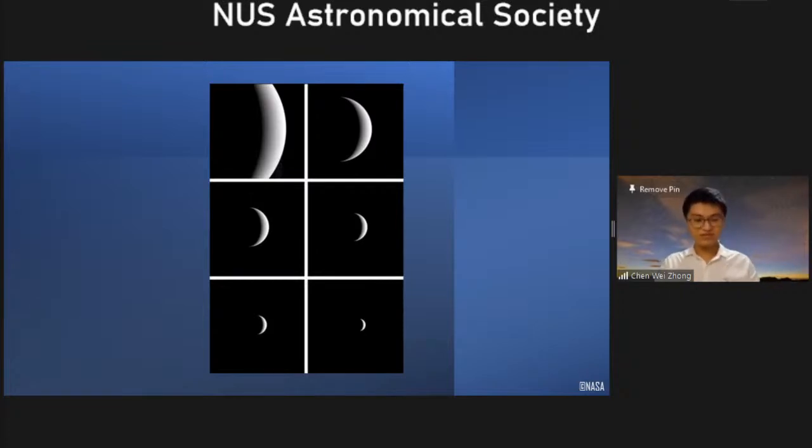And yes, it's not that hard to observe at all. Through our telescopes, if Venus is up, you can feel free to look through it and you might be able to observe just this.